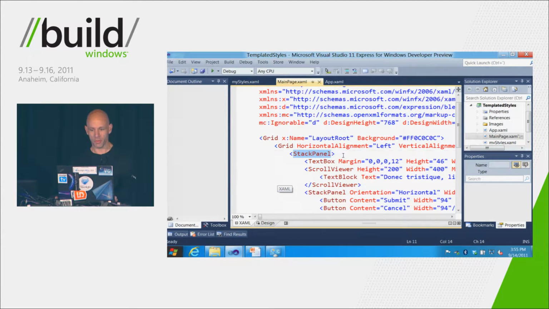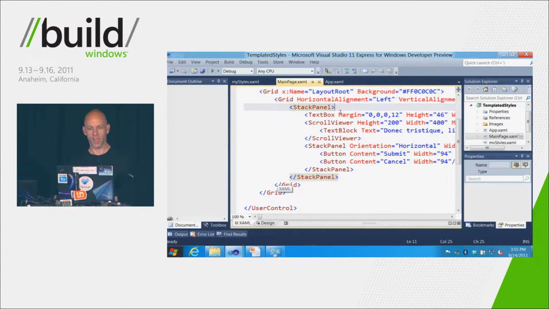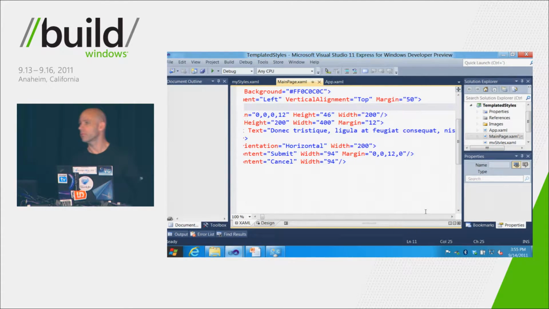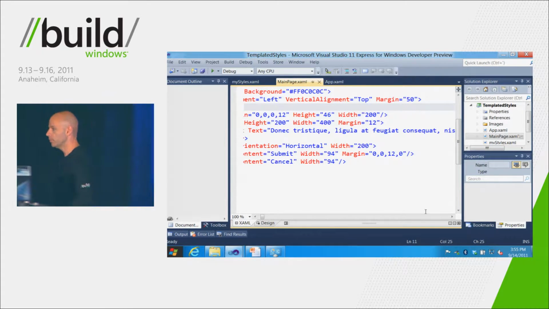So here's my XAML for the controls. It's just a grid with a stack panel. It's got a text box, a scroll viewer, and some buttons. Notice there are no styles applied. Nothing. It's all using implicit styling for me. So pretty easy to do.